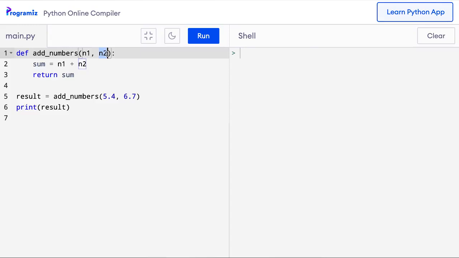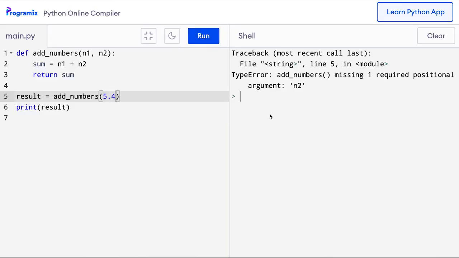Now let me modify this program and remove this 6.7 from the function call. Can you guess what will happen? Let me run this code. As you can see, we get an error, TypeError: add_numbers missing one required positional argument n2. This error message is telling us that we need to pass a second argument during the function call because our add_numbers function takes two arguments, n1 and n2. In such cases, we can provide default values to parameters in the function definition, which we will see next.